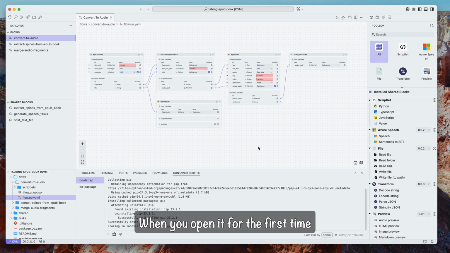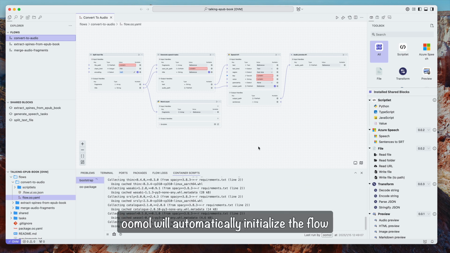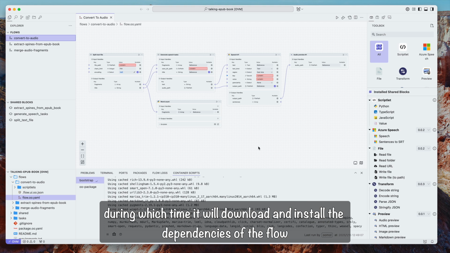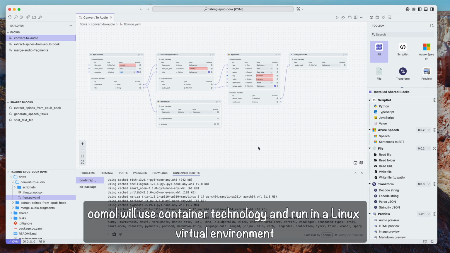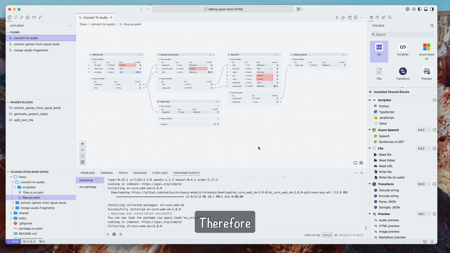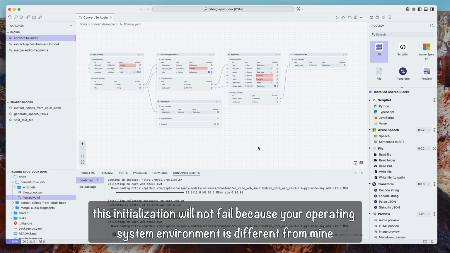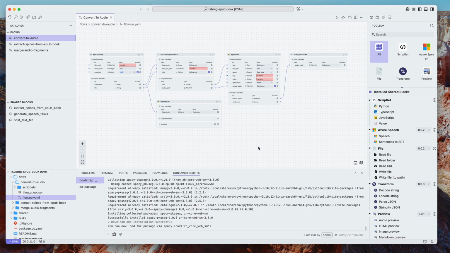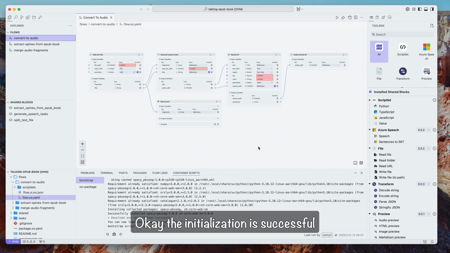When you open it for the first time, UMAL will automatically initialize the flow, during which time it will download and install the dependencies of the flow. UMAL will use container technology and run in a Linux virtual environment. Therefore, in principle, this initialization will not fail because your operating system environment is different from mine. Okay, the initialization is successful.